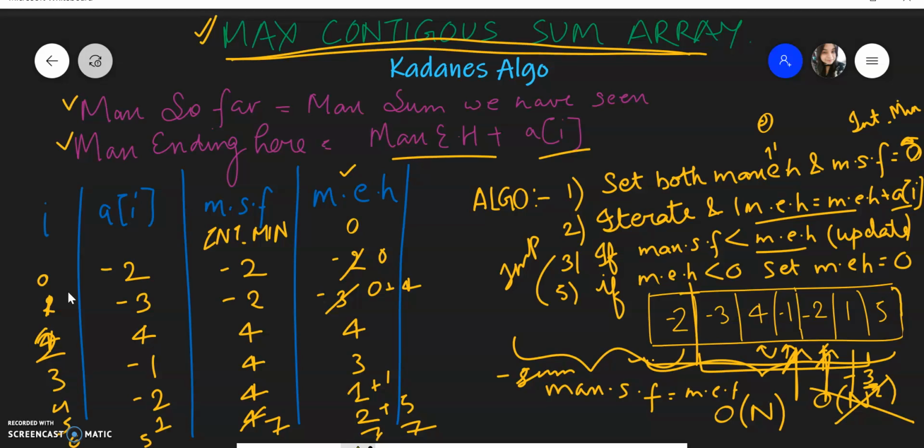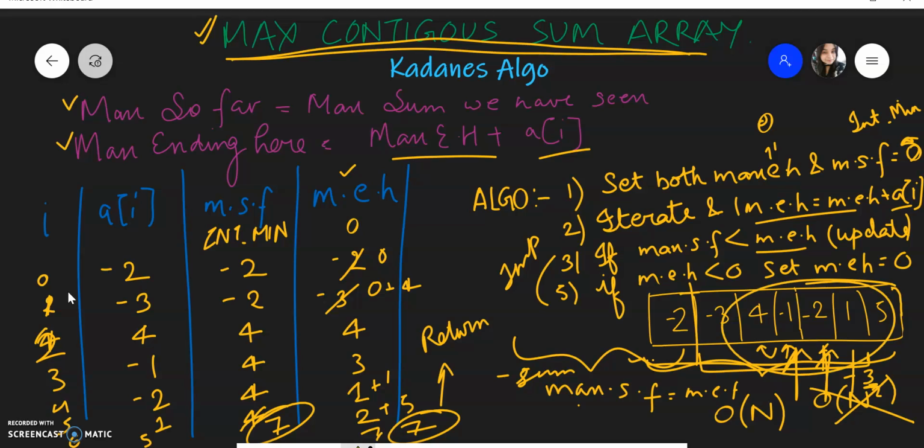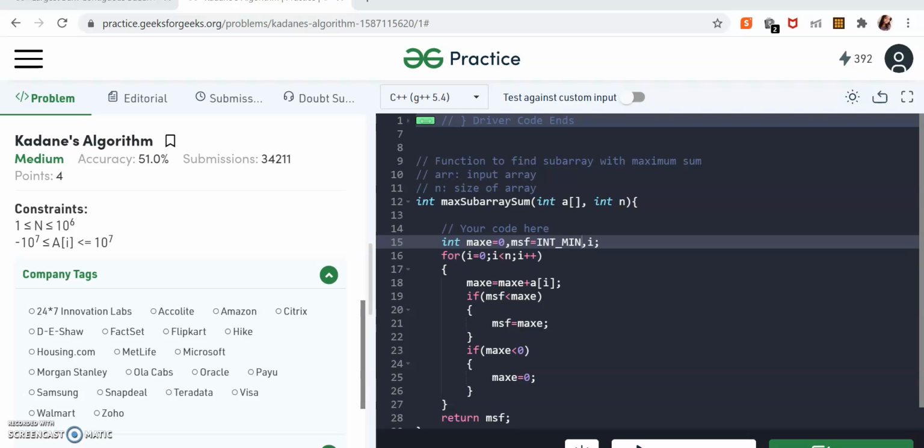So now we are at the end of the array and we have found the maximum so far. So we will return this value. And also if you look at this array, you will see that this is the sub array with the maximum sum. So that's what our algorithm does. Now we'll quickly jump into the code and try to see how we have done the coding.